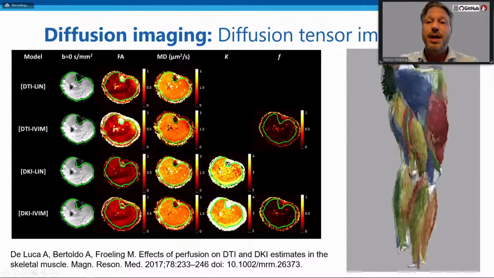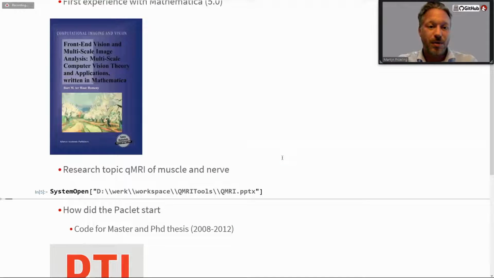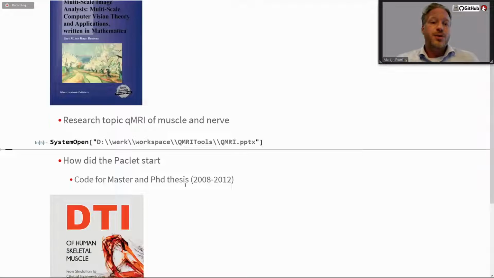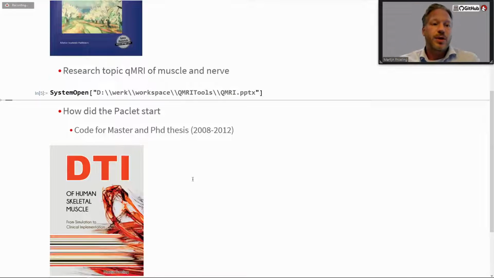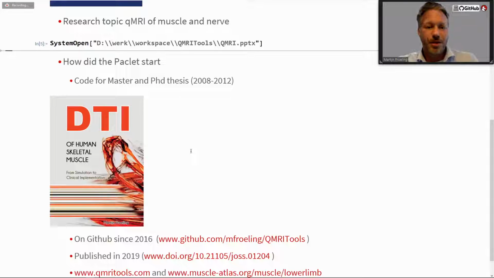So this was the PowerPoint part of the presentation. So back to Mathematica, that you will know better. So how did it all start? So the code actually started when I was doing my master's and my PhD back in 2008 to 2012. And I used a lot of the code I'm still using today to make my PhD thesis. And that code actually has always stayed with me. And I've been adding to that ever since.